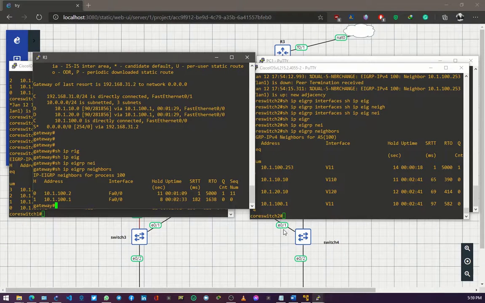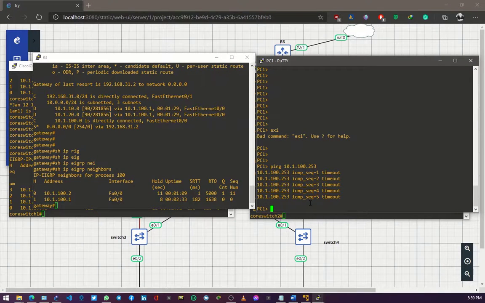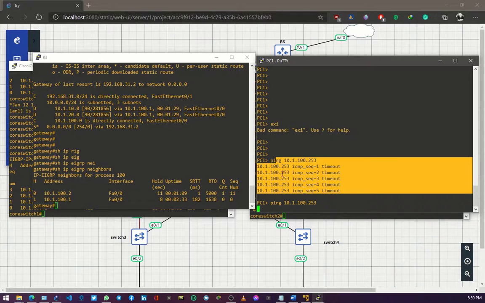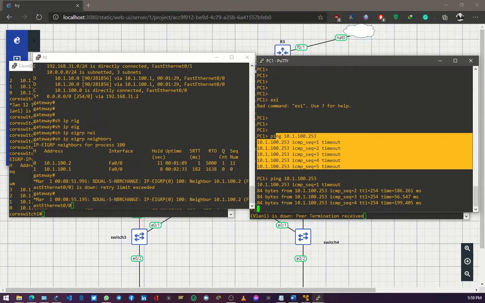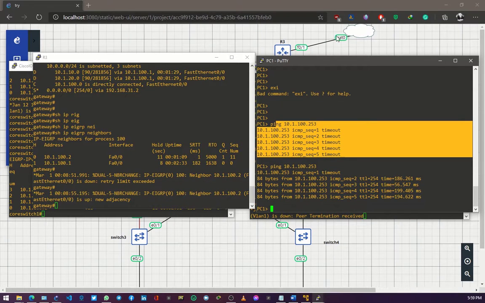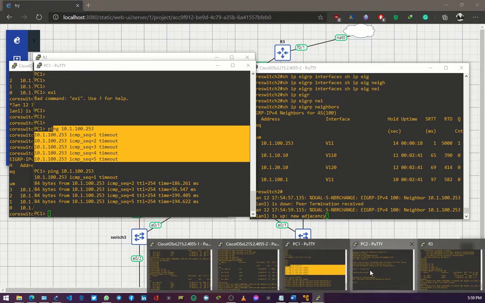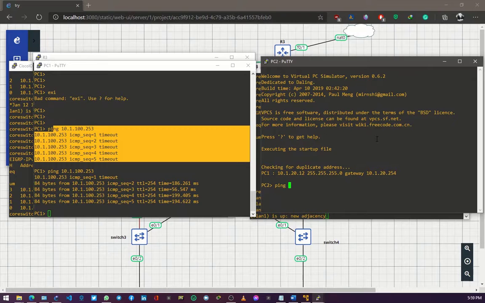So now we should get PC1 and then PC2 talking to the gateway. At first we couldn't ping, but now we should be able to hit the gateway, and as you can see, we are now talking to the gateway. And there we go for PC1. So let's try that on PC2. Back on PC2, let's ping the gateway, which is 10.1.100.253.